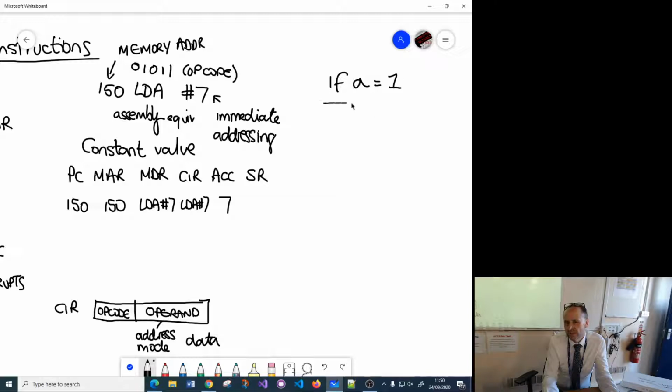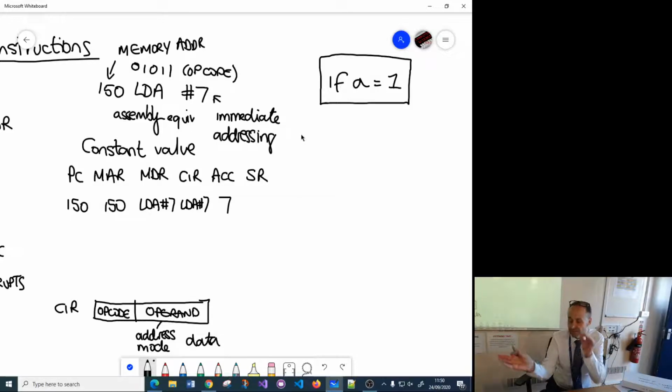Just looking at this if statement, I'm comparing with 1. Whatever's in A is a variable, and I'm comparing it with 1. Every time I run that program, what value am I comparing A with? 1. Yeah, it's what we call a literal constant. I haven't defined a constant, but I've just typed that in the code.